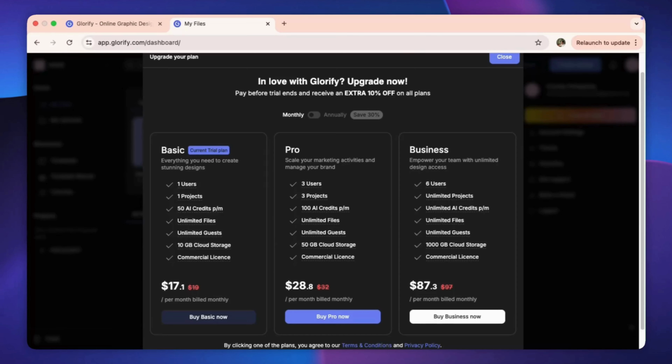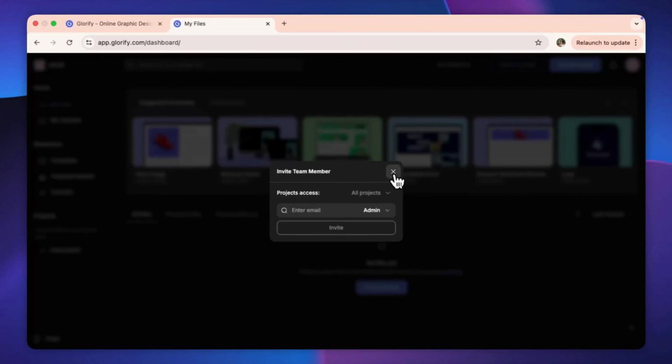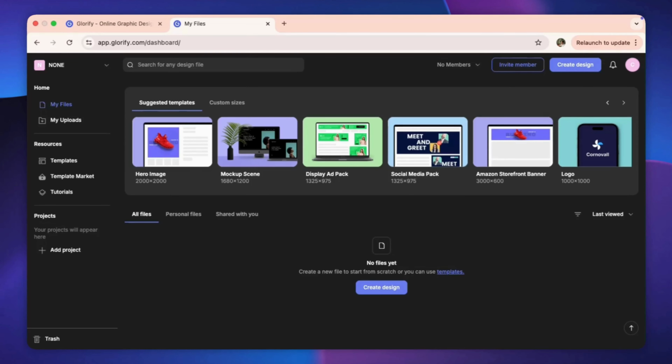And that's a quick tour of Glorify. But honestly, this is just scratching the surface. There are creative tricks and time-saving features that we didn't even touch on today. From managing your files and uploads, to exploring ready-made templates and organizing your projects, everything is built to make design easy and efficient.